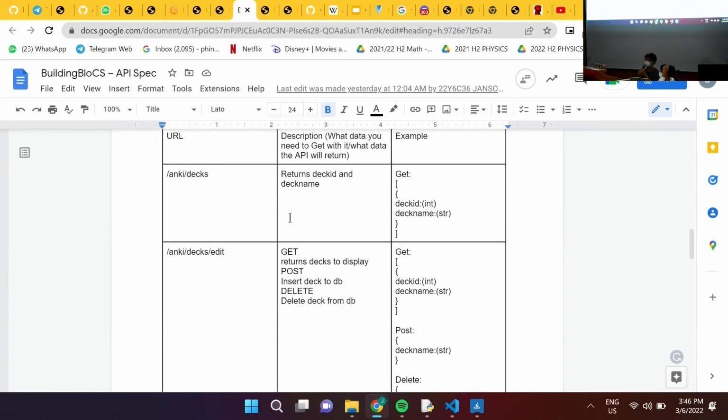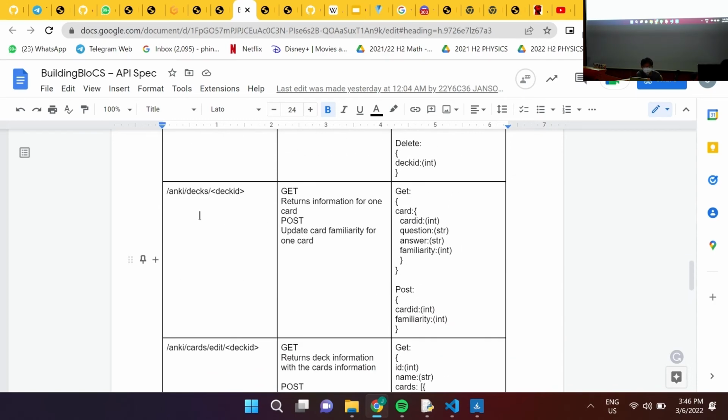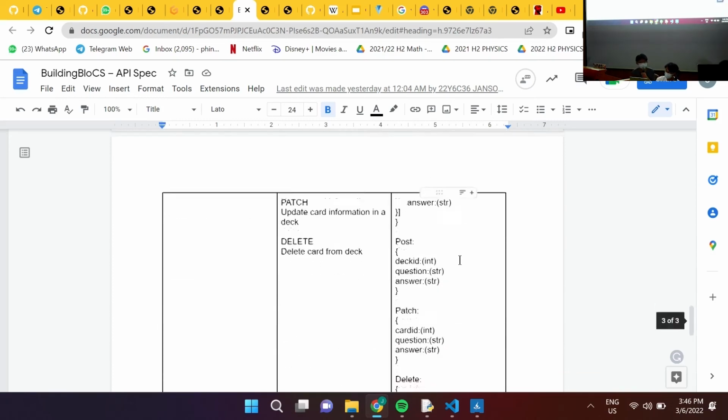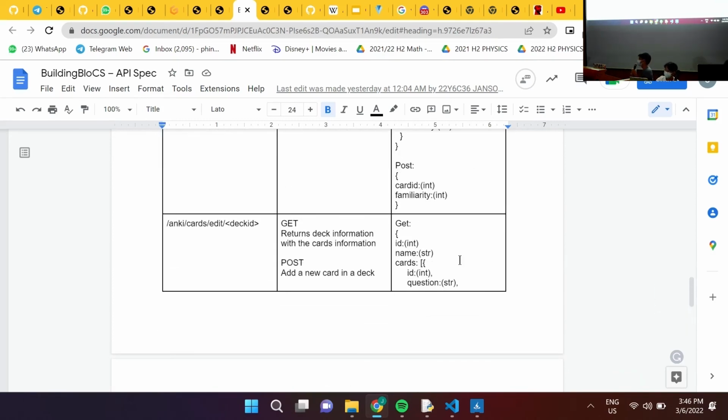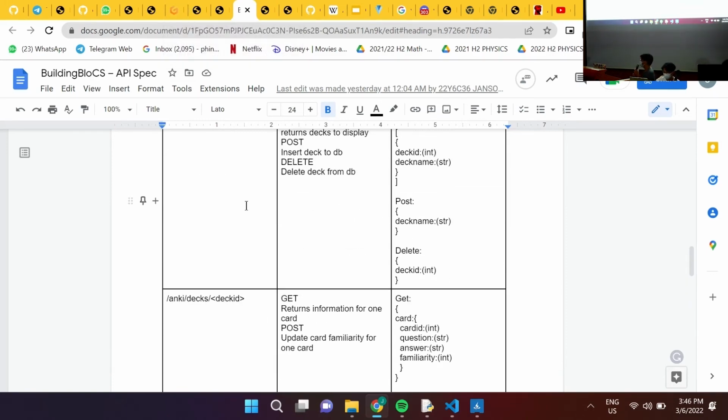So you can see here, there are different types of URL. Just now we went to /decks, and we get our data in a list of dictionaries, deck ID and deck name. Below, there are other URLs, like for example /decks/deck ID, which will get the information of one deck only. Instead of retrieving data, you can also send data. But first, we will work on retrieving data to display in our view.